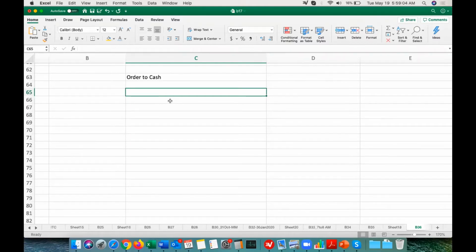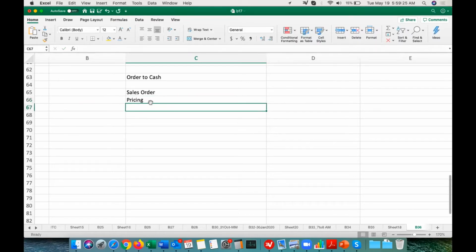So you are selling something to the customer. In Fusion application, it starts with a sales order. We have to create a sales order. And to create a sales order, we also need the pricing. We have to set up the pricing, or we can call it a price list. What is the price for which you are going to sell that item? So that is the price list.